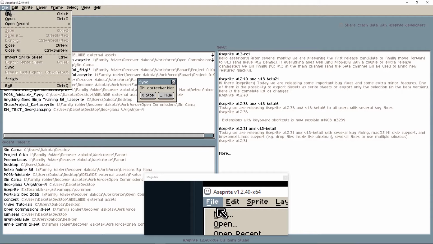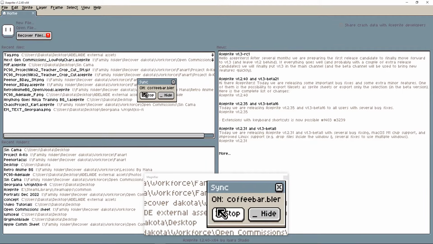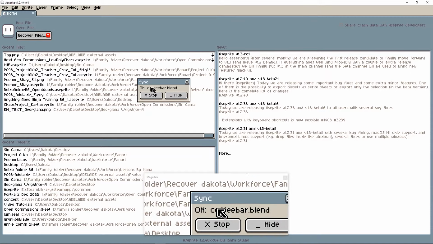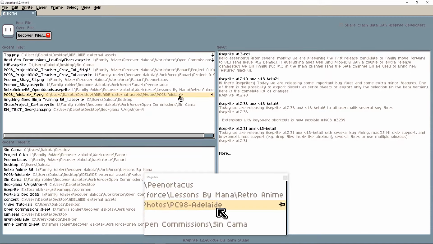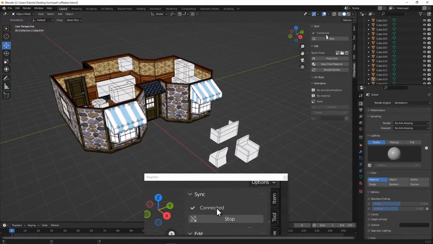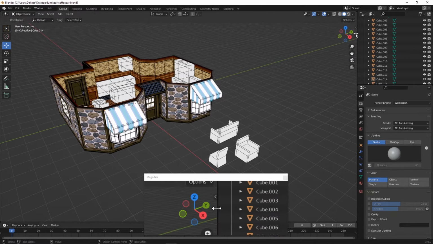So how you do that is you go into File and you press Sync. And this little menu should tell us if the sync is on. And it'll tell us what Blender file we're syncing to, which mine is coffeebar.blend. So I can hide that for the moment. We're going to go over here and we can see it's connected. We can hide this menu now that we're done with it.